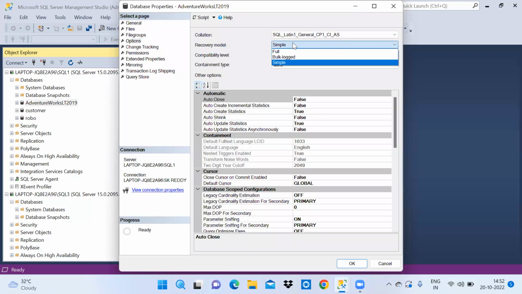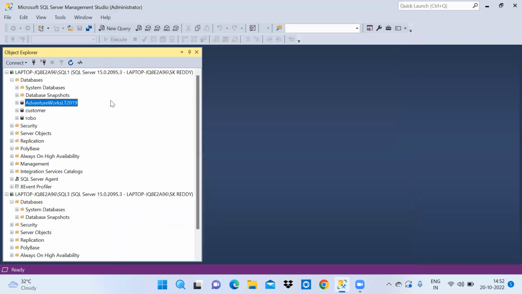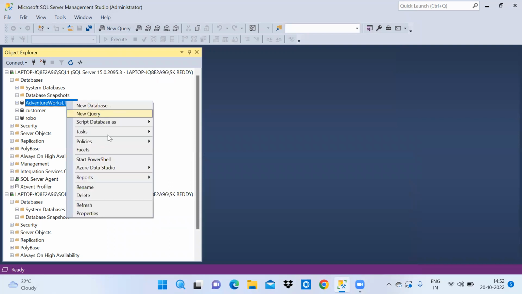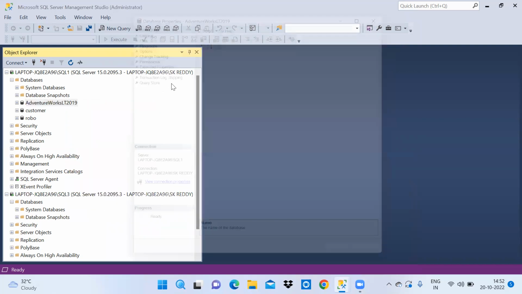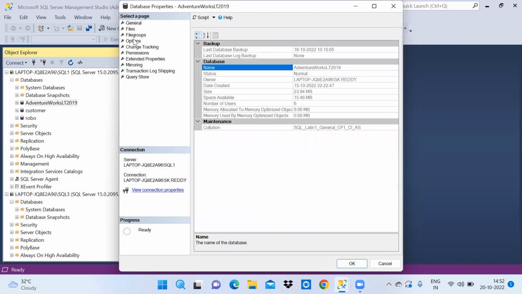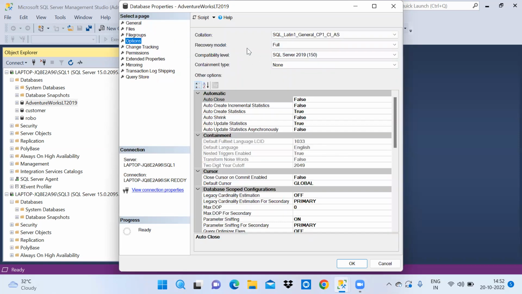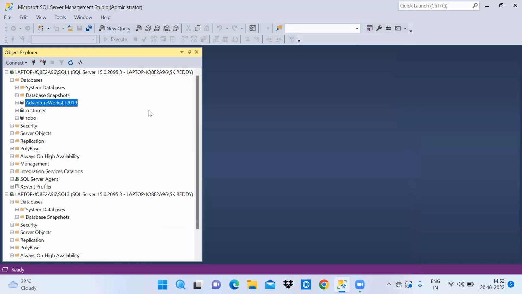See here, as it is in simple recovery model, it will not support log shipping. So in order to configure log shipping, we change the recovery model to either full or bulk logged. So I am choosing full recovery model. Click OK. Now the database is in full recovery model. Once again, I am checking the recovery model. See, now the database is in full recovery model.